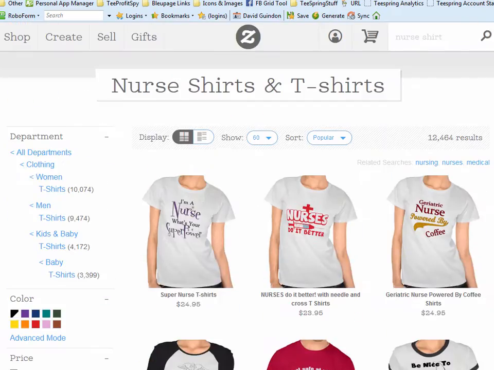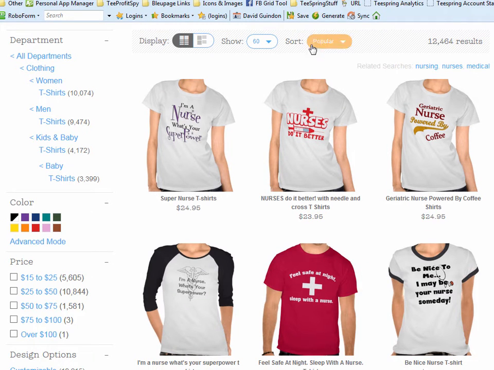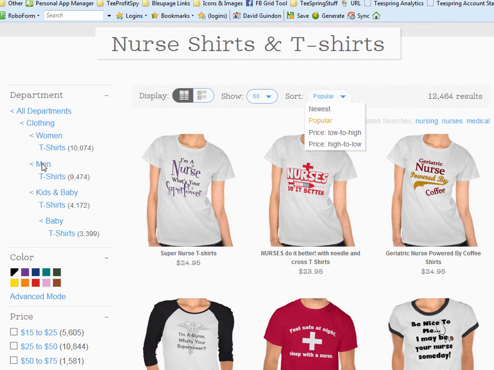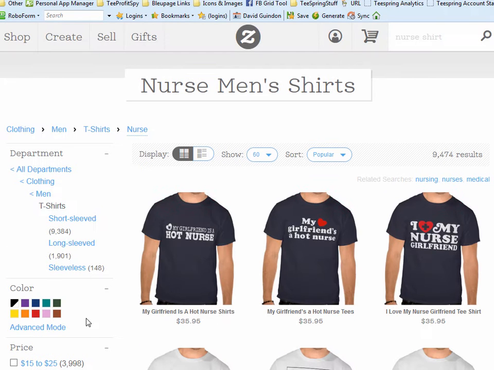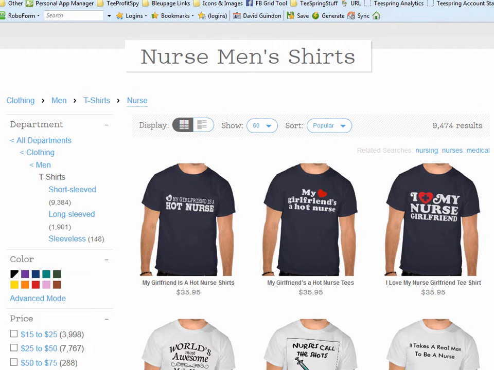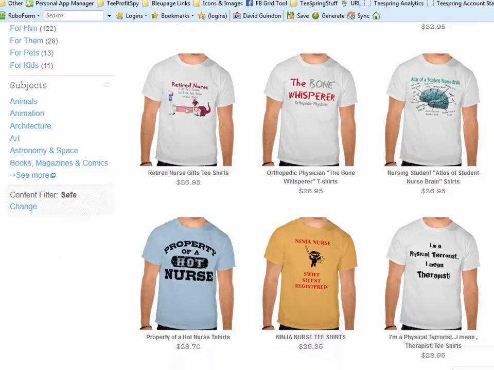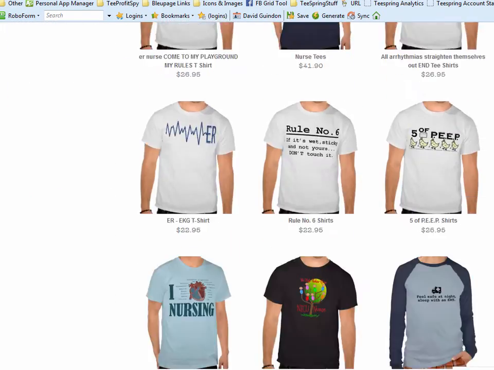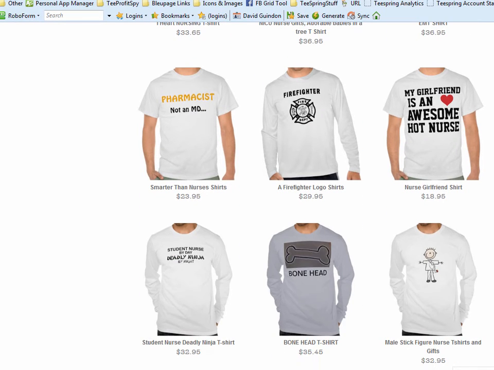So this is a great place to look, and you can quickly see the most popular just by sorting by popular here. You could even go into different departments, which I do all the time. So I can go check out just the men's t-shirts, for example, if I'm doing sports targeted just to men or sports targeted just to women. I did that as well. One shirt that I did was this nurse loves the Broncos. That worked really well. I see a ton of different ideas there.